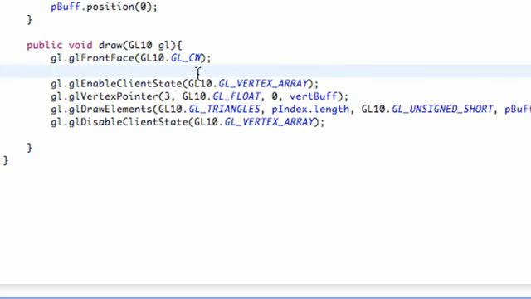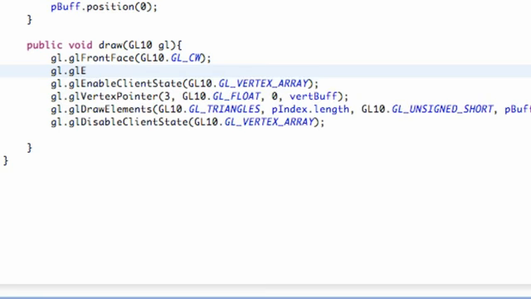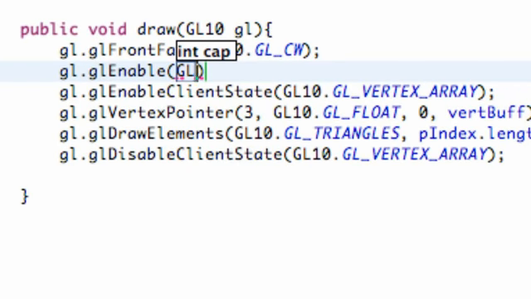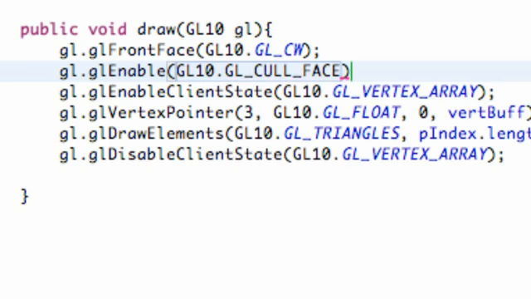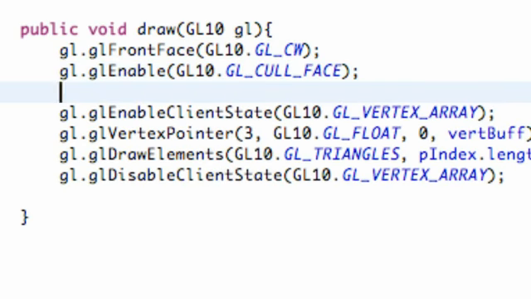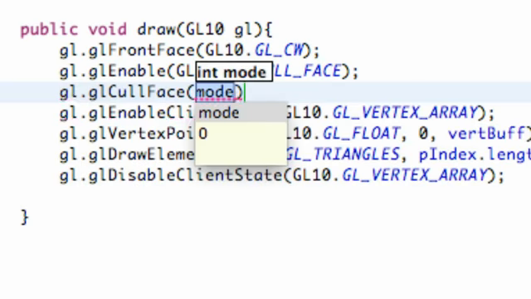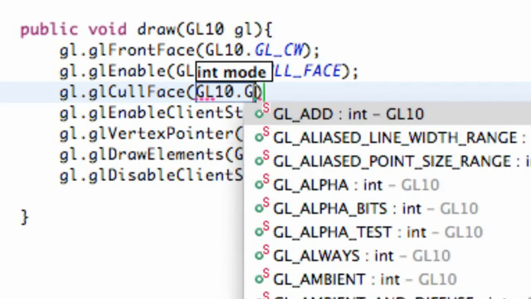So now what we can do is set up Culling. We're going to say gl.glEnable, and we're just going to refer to the GL10 class, GL_CULL_FACE. That's just going to allow us to remove the back of the face and not worry about that. Now that we've enabled it, we're just going to say gl.glCullFace, and we have to refer to which face we want to ignore, so we're just going to say GL10.GL_BACK.